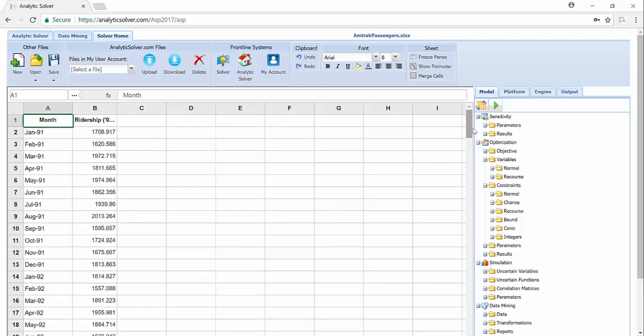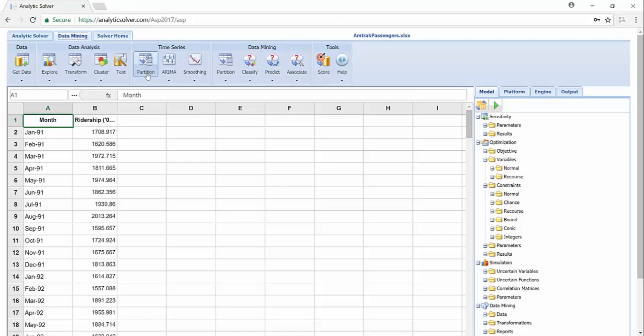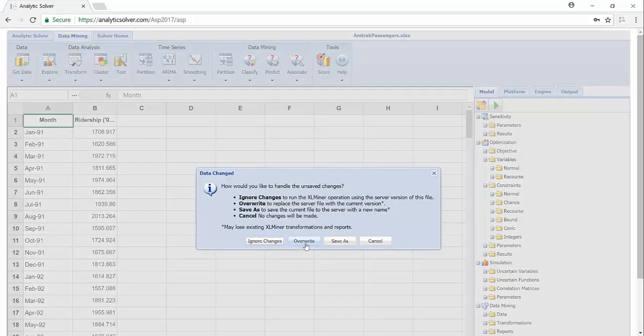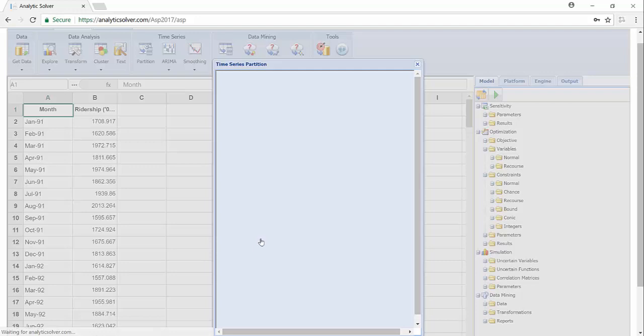So the next step will be to partition this dataset. To partition this dataset, I'm going to go to the Data Mining tab, and then I will select Partition under Time Series. I'm getting this message because I've already used this file a few minutes ago. So it's asking me how to handle the unsaved changes. I would always say ignore changes. In this way, you don't have to worry about previous changes you may have made, and you're working on a fresh file.